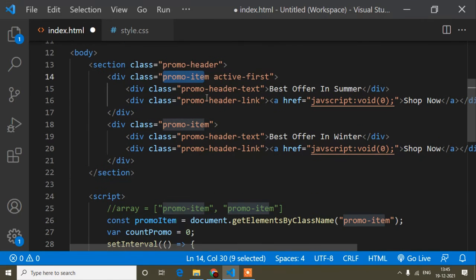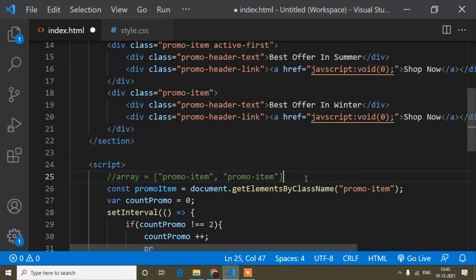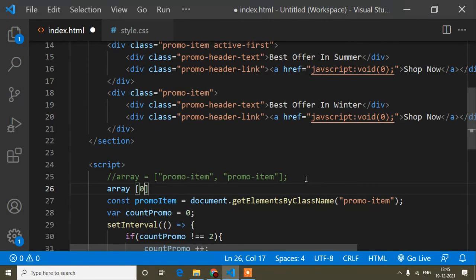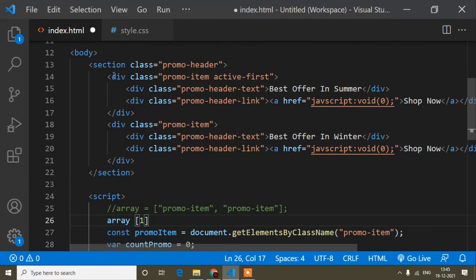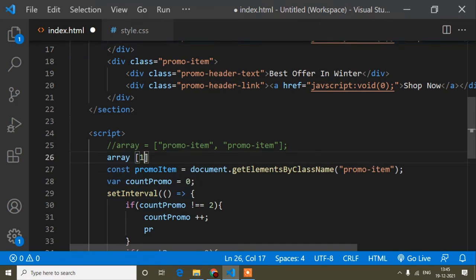So when we want to access the first class, I mean the first array element, what do we write? We write array 0. And when we want to access the second one, that time we write array 1 like this. So first thing I will work for the first slider, so I will access array 0. Array 0 means here promo item 0, because inside this promo item I stored this class. Okay, I hope it's clear.